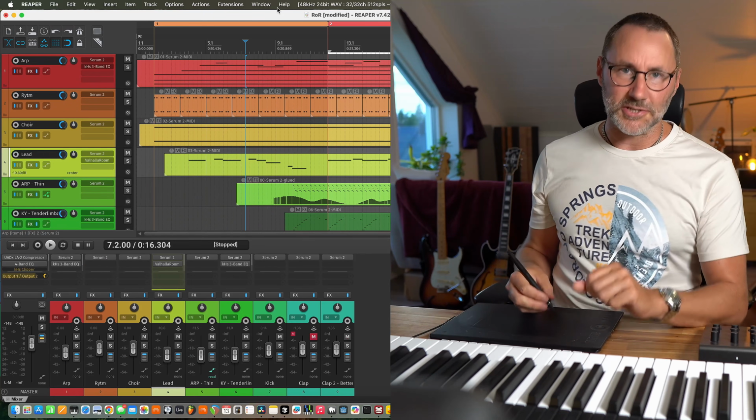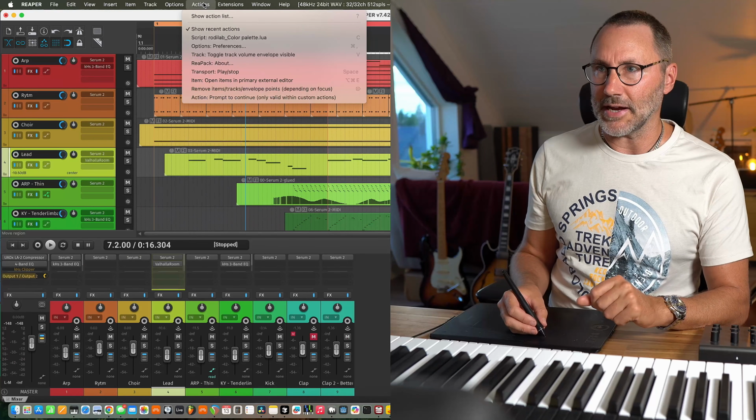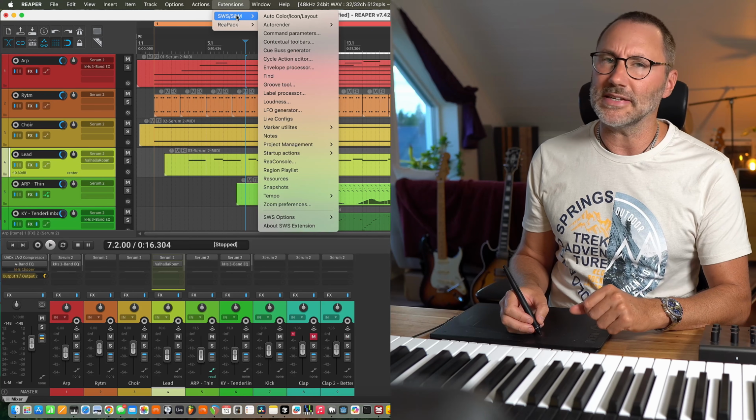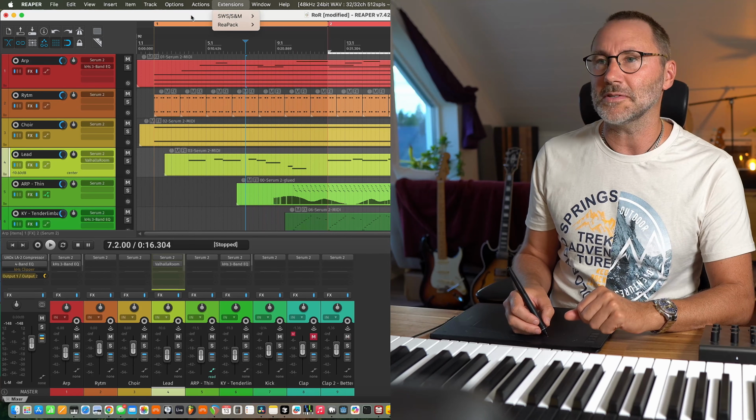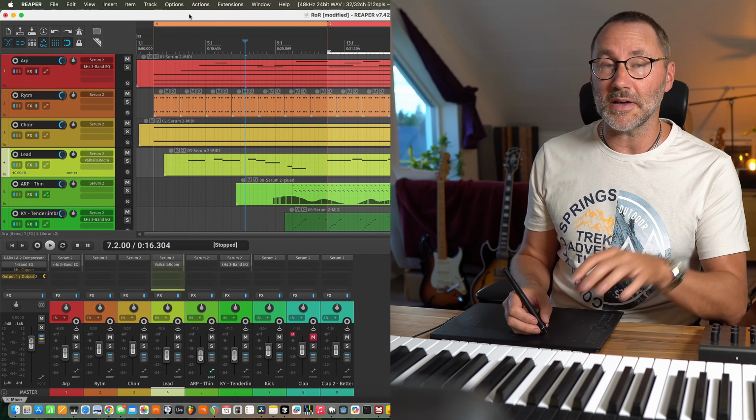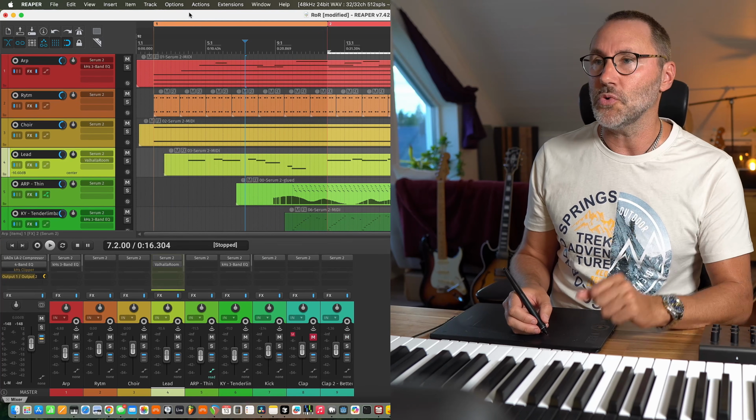Okay, so after that initial setup hassle over setting up all the different packages like the ReaPack and the SWS, actually it's not that hard, it's just a matter of downloading a couple of packages and moving them into the correct folder of your OS.